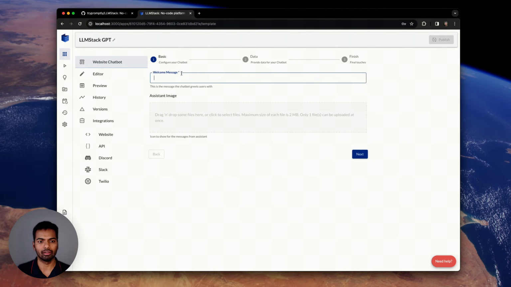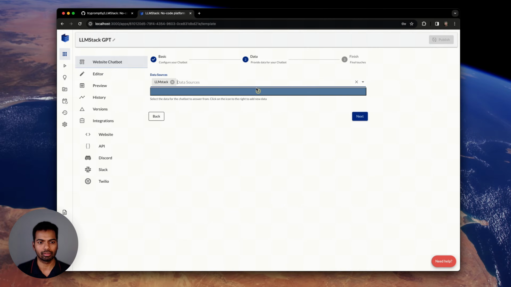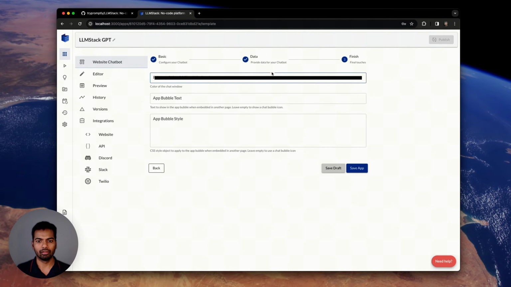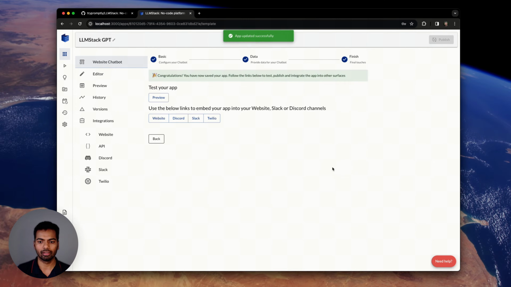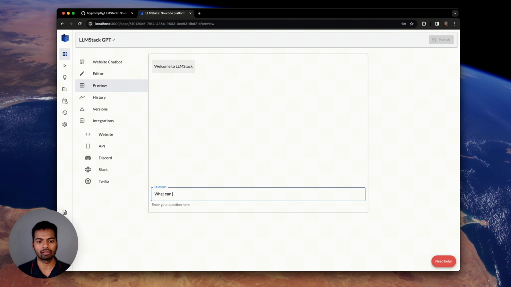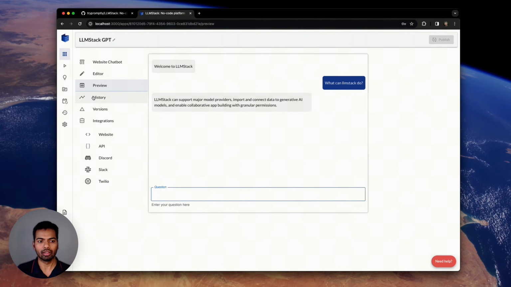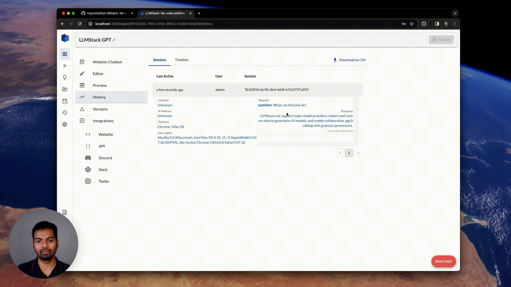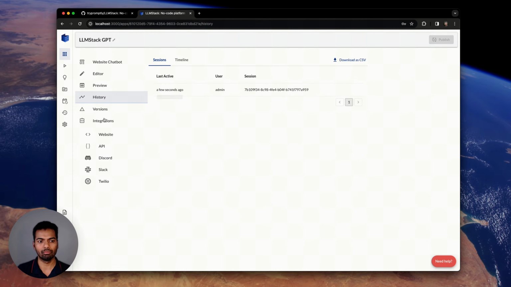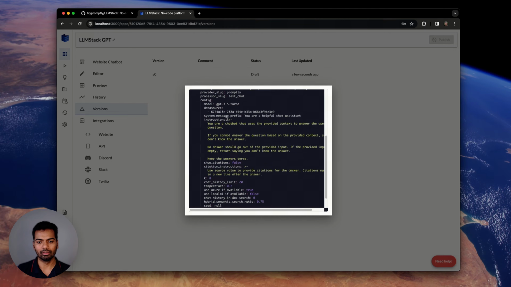Let's go ahead and fill in the data source that I want to use. Let's just use the newly created data source. Next, let's pick some color and then save the draft. You can save an app as a draft while you're making changes so that your published app doesn't get affected. I can now go to preview and ask a question. Yeah, we have our answer here. I can look at the history and see the question that I've just asked. Similarly, I can look at versions and see the versions.